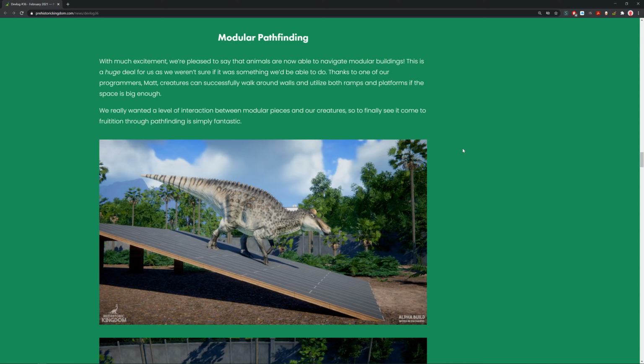This is a huge deal for us, and we weren't sure if something like this would be able to be done. So we've got it, and that's awesome. Thanks to one of our programmers, Matt, creatures can successfully walk around walls and utilize both ramps and platforms if the space is big enough. We really wanted a level of interaction between modular pieces and our creatures, so to finally see it come to fruition through pathfinding is simply fantastic.